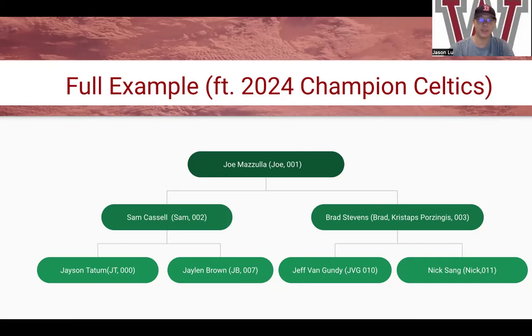Pretty cool. This is why I love OOP. You basically become like a general manager, like a Brad Stevens, Danny Ainge type of guy when it comes to coding design. And not just for sports.